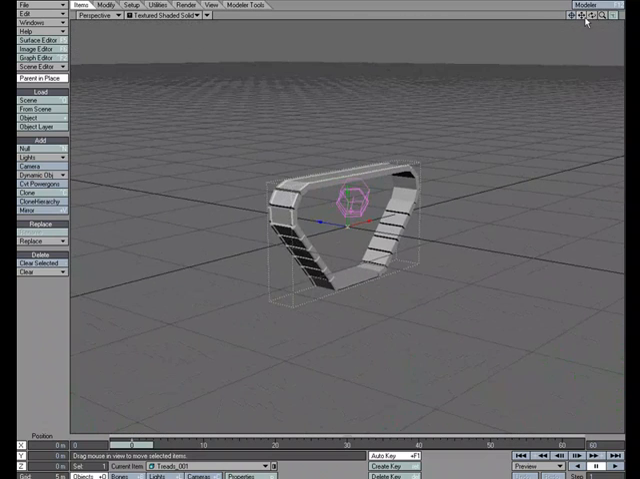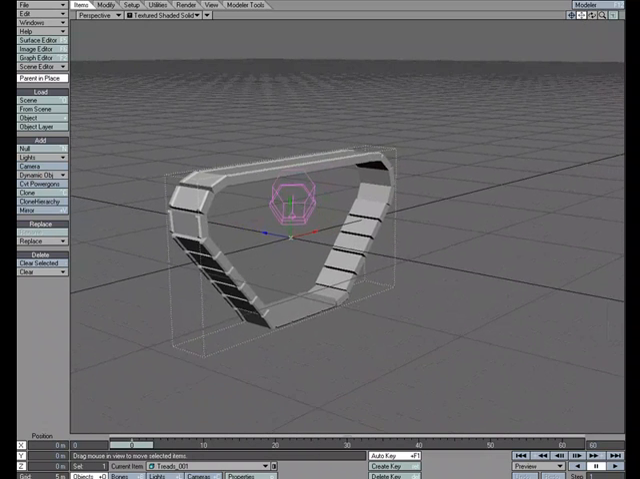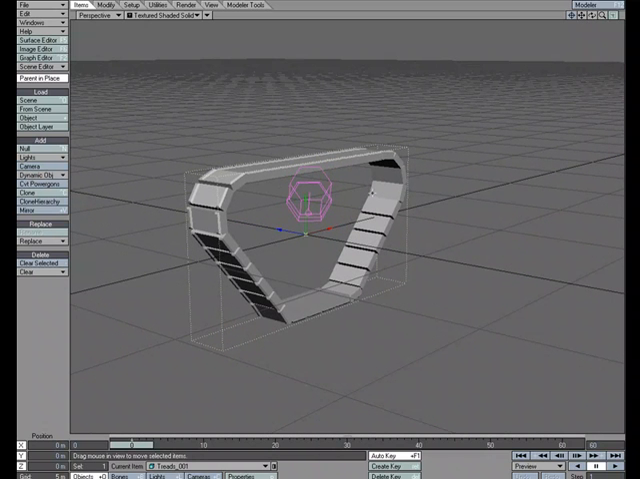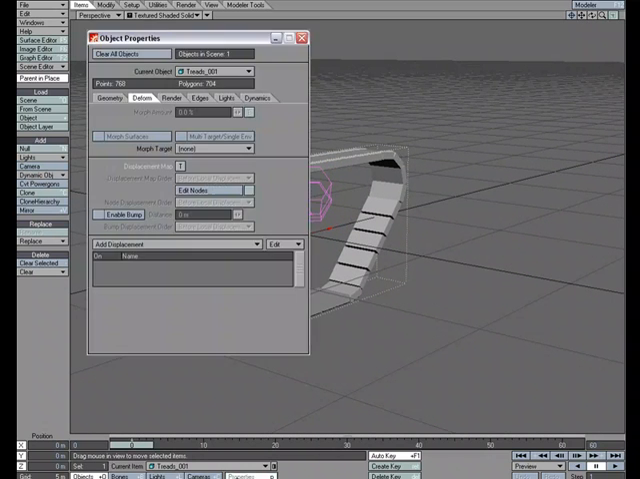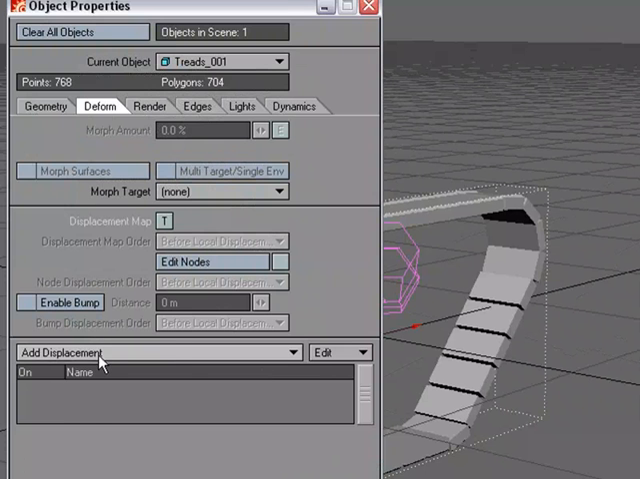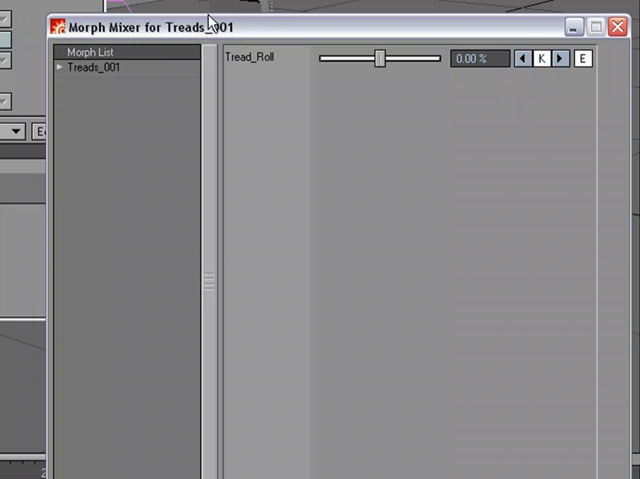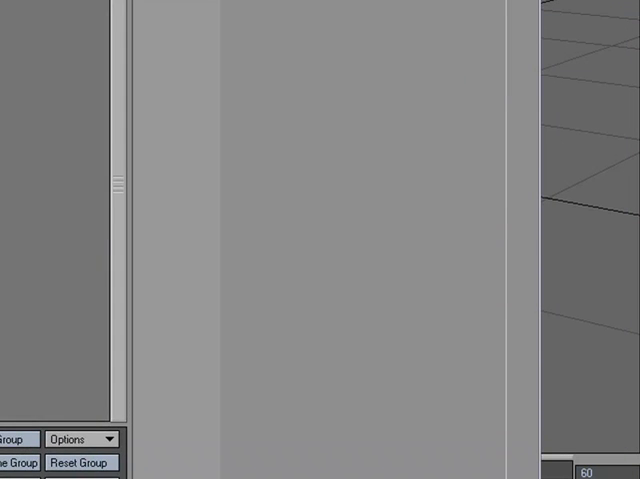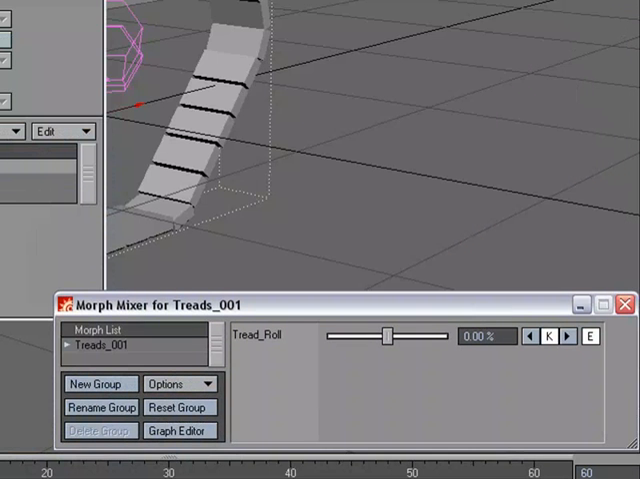and now that we have this here, we just have to set up our animation. Okay, so I'm just going to open up, I'm going to take advantage of that morph, so I'm going to open up the object properties under deform, add displacement. Let's choose Morph Mixer, double click to open up that panel. Okay, and I'm just going to size it down so we can fit it right down here.